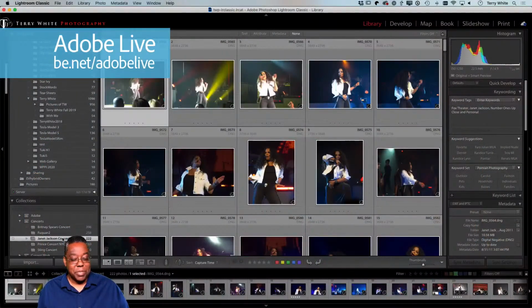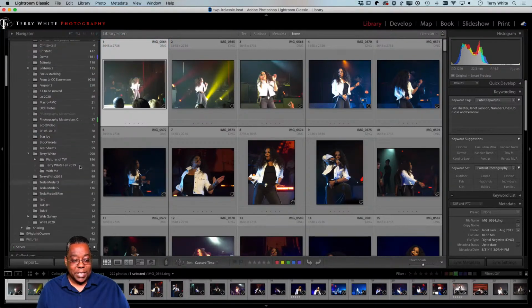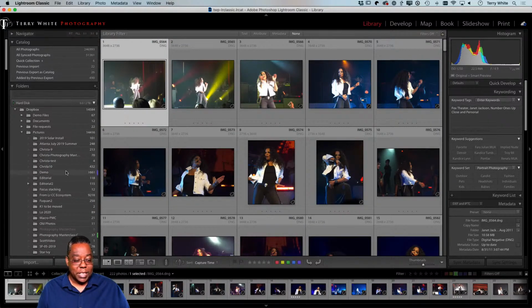All right, so let me explain what that means. Let me switch over to my desktop so you guys can see what I'm doing, and let's turn off the Adobe Live thing. So I've got Lightroom Classic open, and in Lightroom Classic, I've got, well, you have as well, your folders.